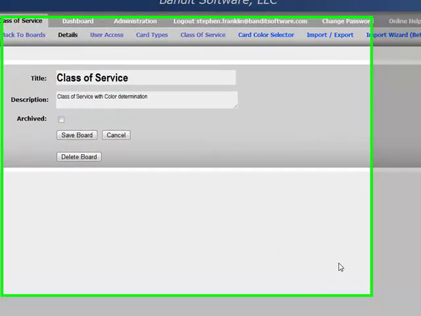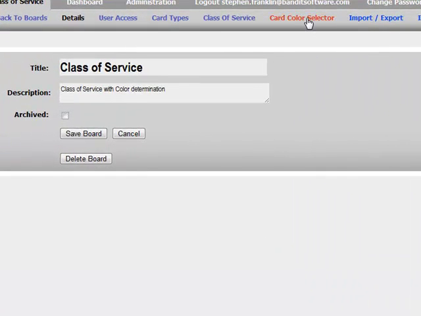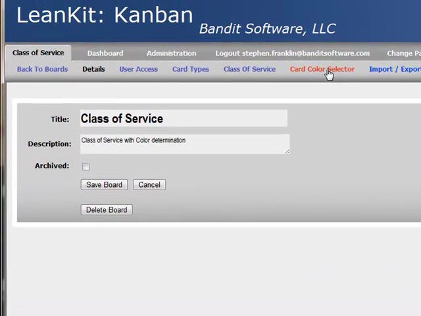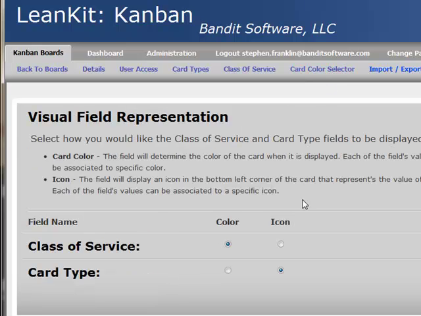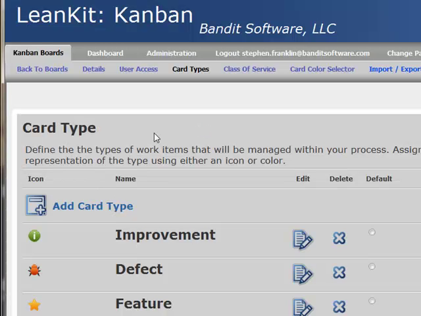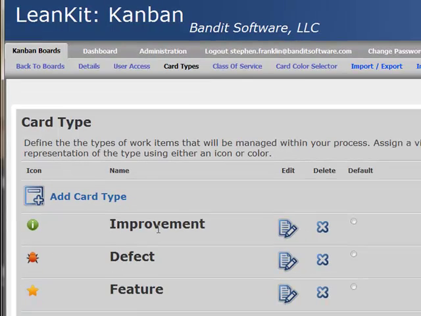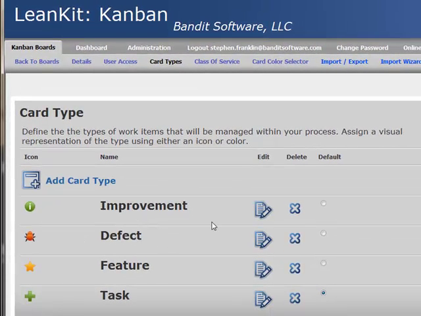Now, one of the other interesting things we can do is switch which field is associated with card color. In the admin area for a board, there's a card color selector, and you can now decide whether you want the class of service to be the color or the card type. By default, it's card type, and class of service is disabled. Once you've enabled class of service, you could switch that so that class of service is denoted by card color, and then you need to go into the card types area and choose a card type icon for each different card type. This is a different board than the one we just looked at, one that was already set up, so I'm just showing you this as an example.